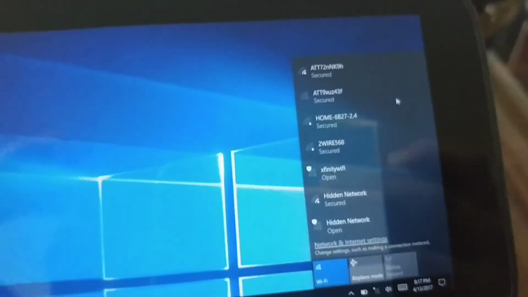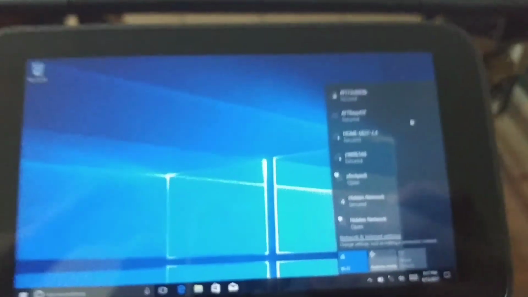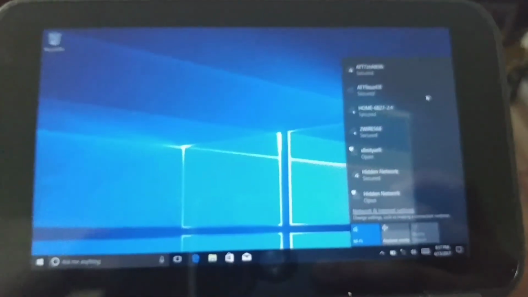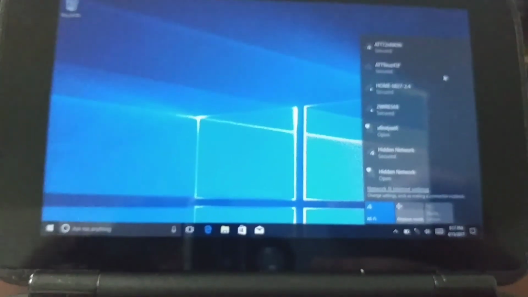I would like to return this and then possibly get the new aluminum shell GPD Win that is available for pre-order. And I was wondering if I could also pre-order this through Newegg like last time, because I bought this through Newegg from Geekbuy, which is you guys.